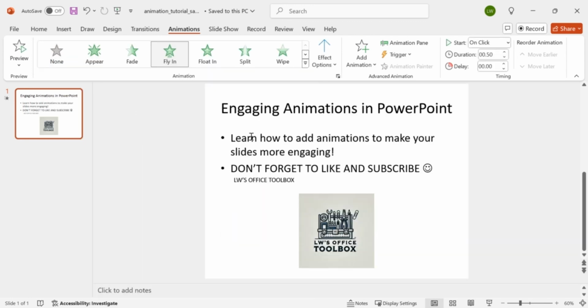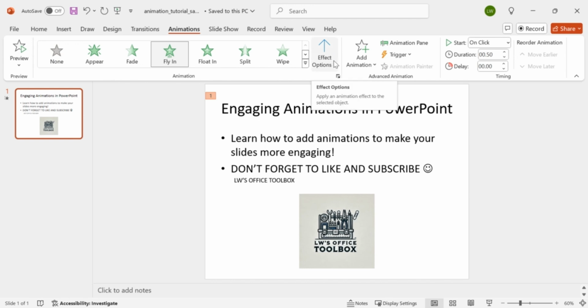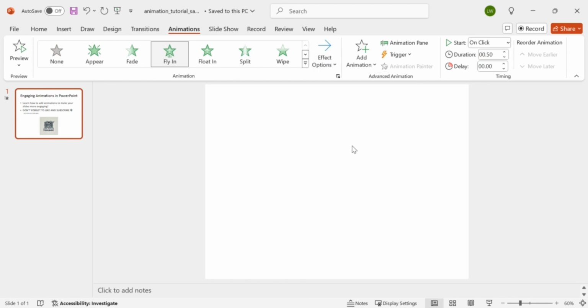Customizing animation settings. After applying an animation, you can customize it by adjusting its duration, delay, or direction. For example, you might set an image to fly in from the left by selecting Fly In, and then choosing from left in the Effect Options drop-down.